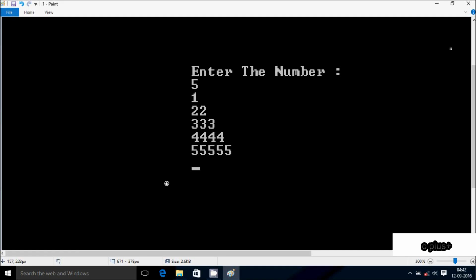Hi guys, in this video I'm going to discuss how to print a triangle pattern like this format. I have to enter a number; I entered 5, so the output comes like this. Suppose if I enter number 6, then 6 has to come 6 times. So let's do it.